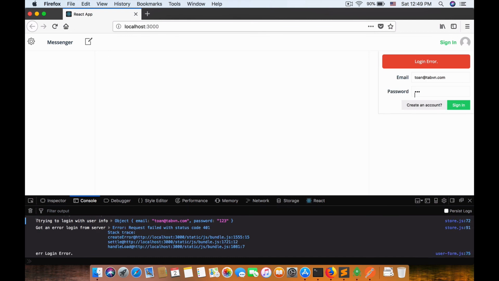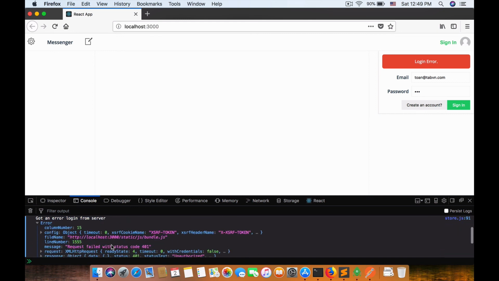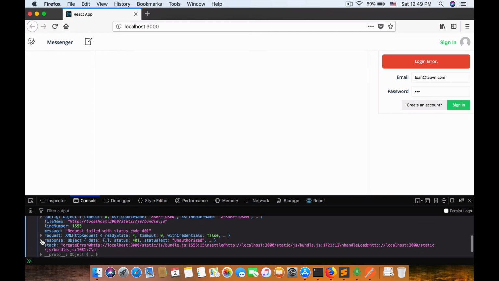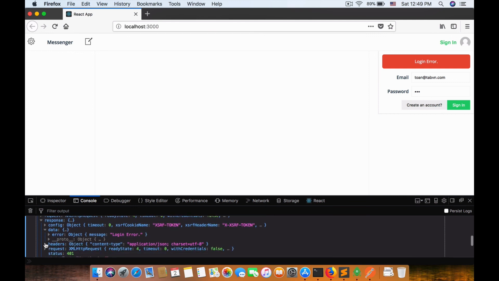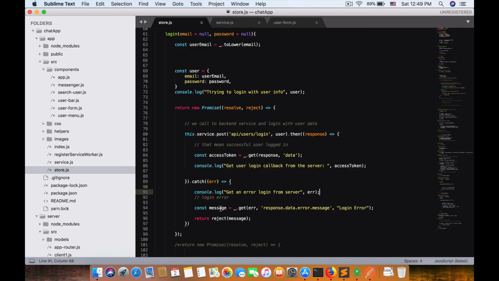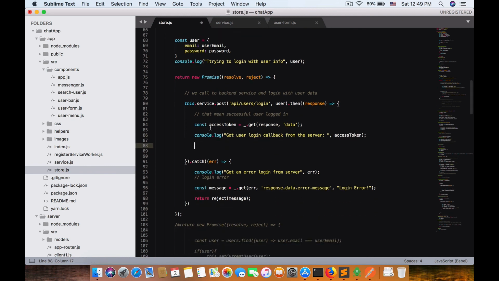The first thing we're trying to do is log into the server with user info, and we got a login error from the server. So the server error should come from response, data, error, and the matrix login error. That is why I use a lodash function, get response data error matrix. If we don't get this matrix, we return the default login error. So cool, now we got the error successfully from the server.